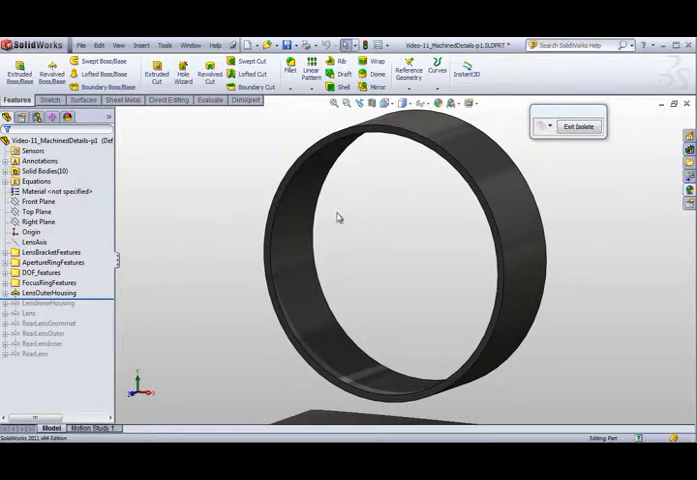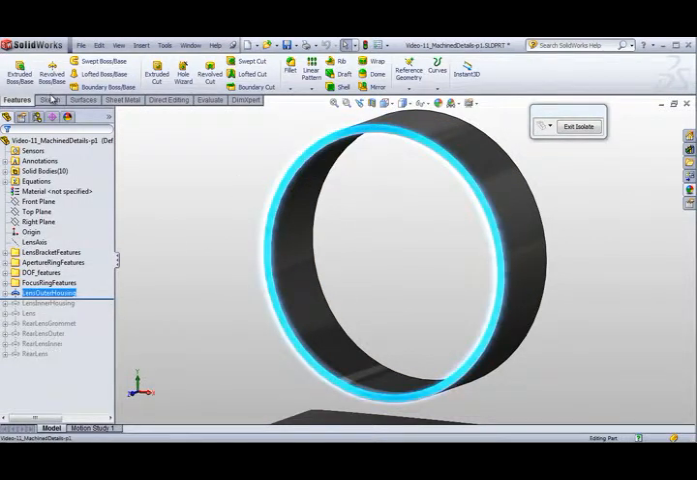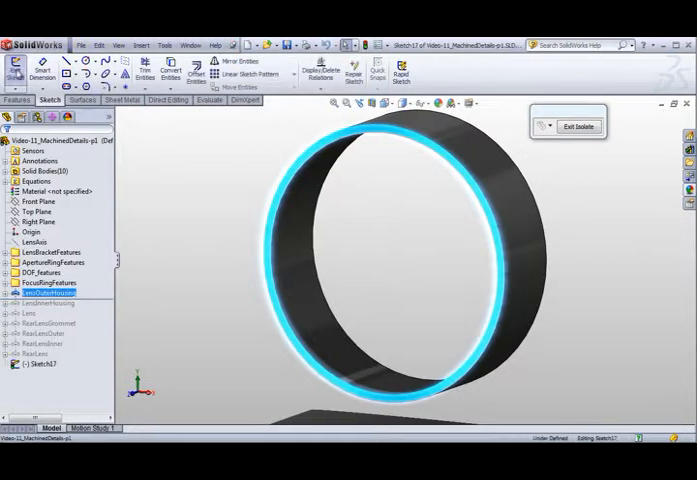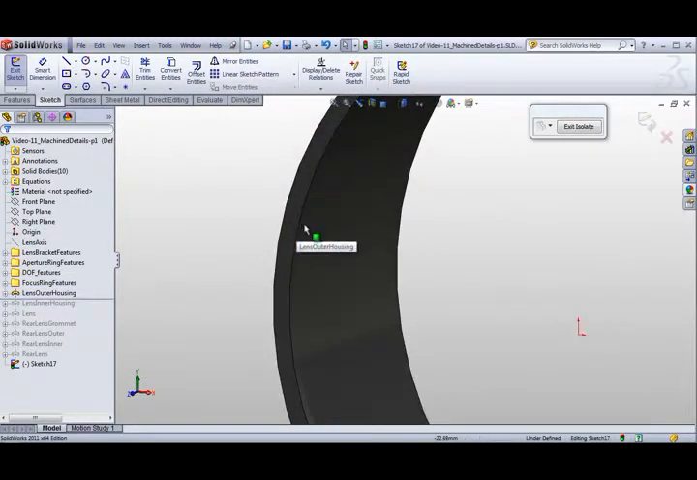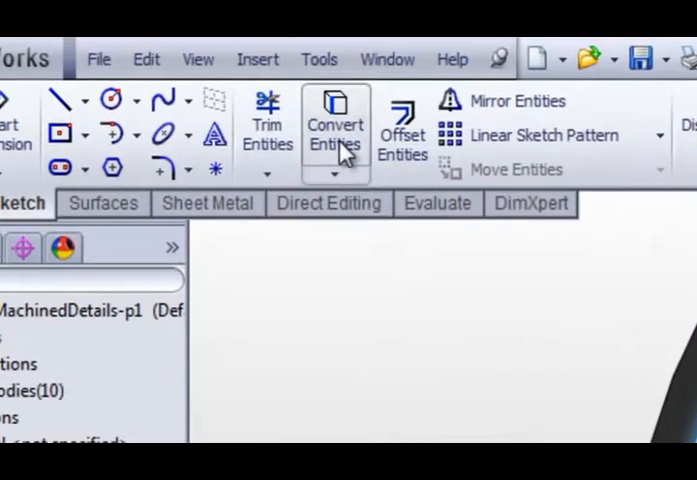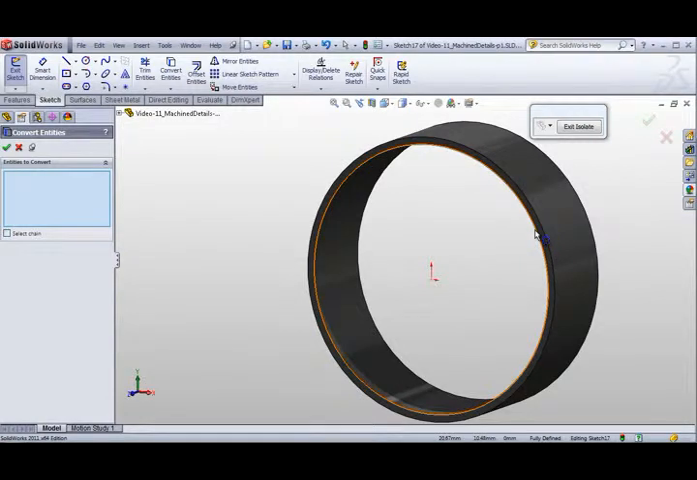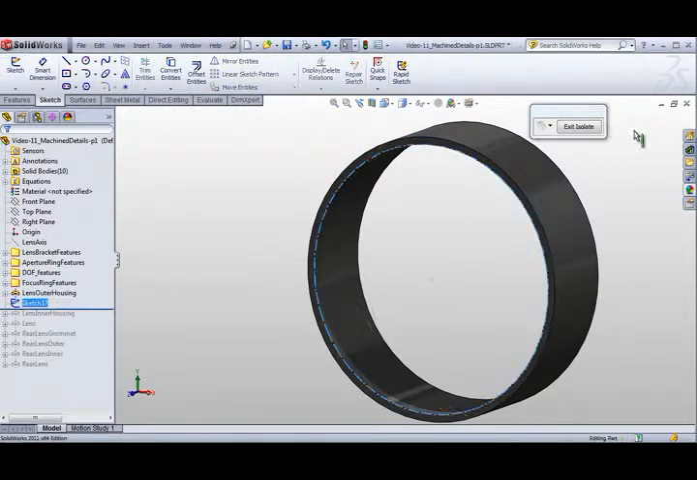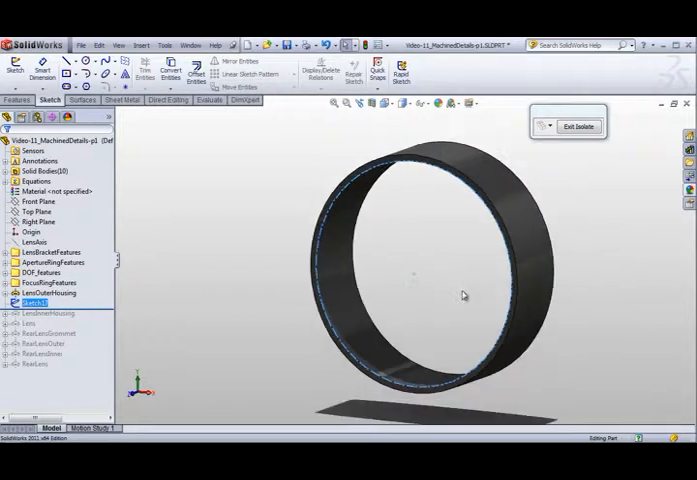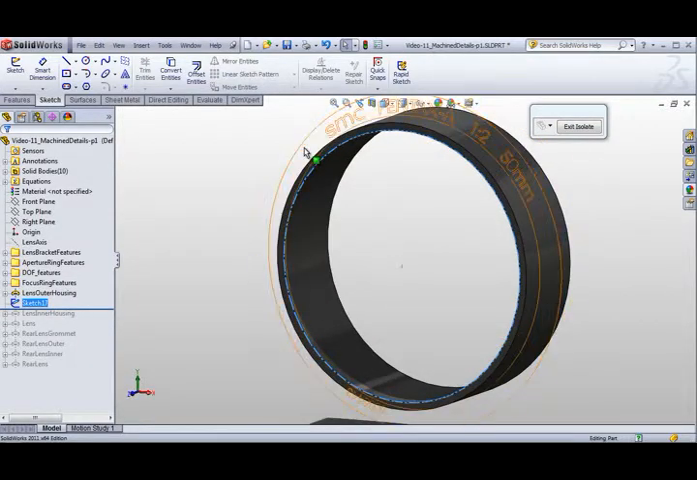Let's go ahead and select the front face, go to the sketch tools, create a new sketch, select the outer edge and just click on Convert Entities. What that's going to do is create a circle in our sketch exactly where that edge is in the model. Then we can exit the sketch, and we're left with a sketch with a circle in it right on the edge.